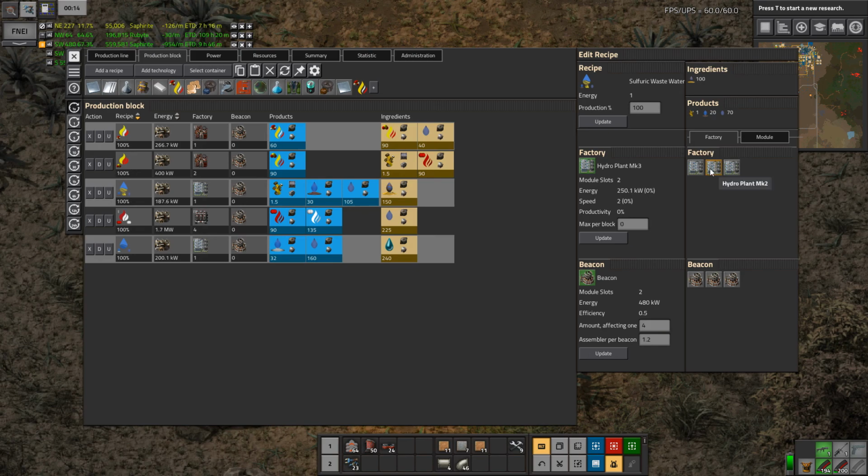In my current factory I only have hydro plants Mark II. And here you can see we need 4 electrolyzer Mark IV. I only have access to Mark II. And so the number changed to 6. Alright, and we also only got access to hydro plant Mark II again. So the number changes accordingly. In the energy row you can see how much energy you need, but more on that later.